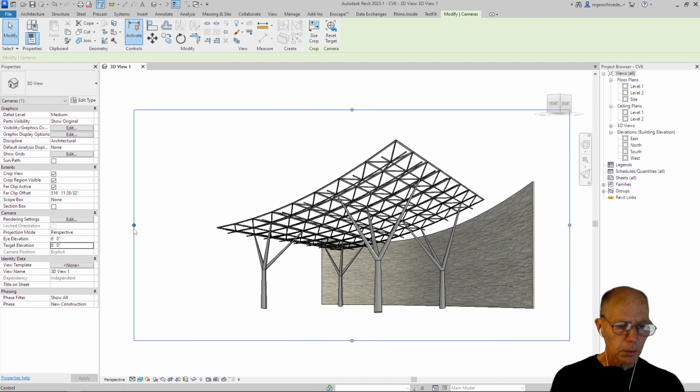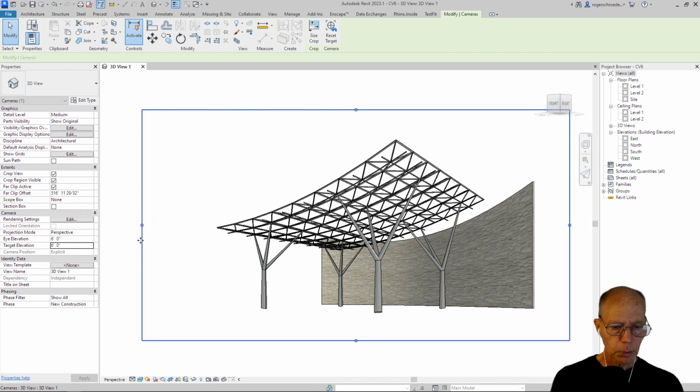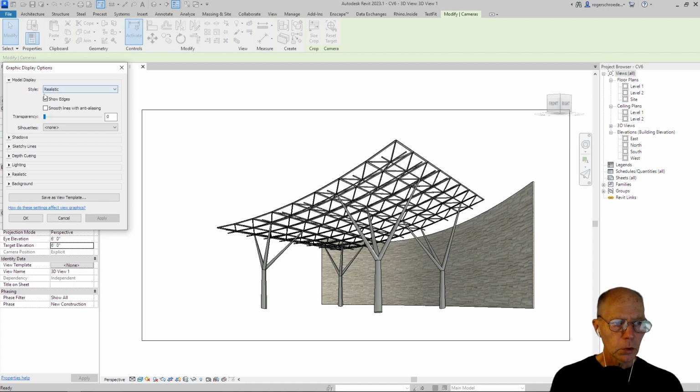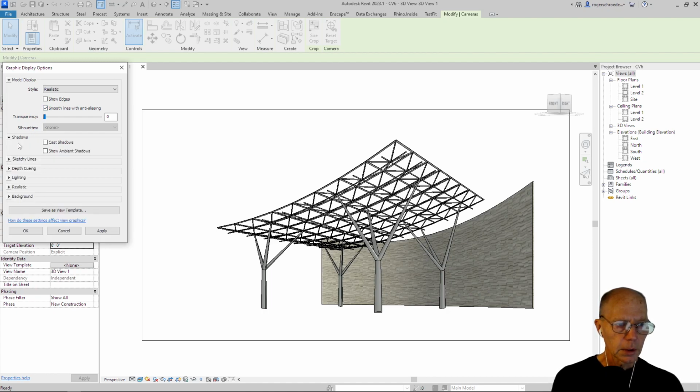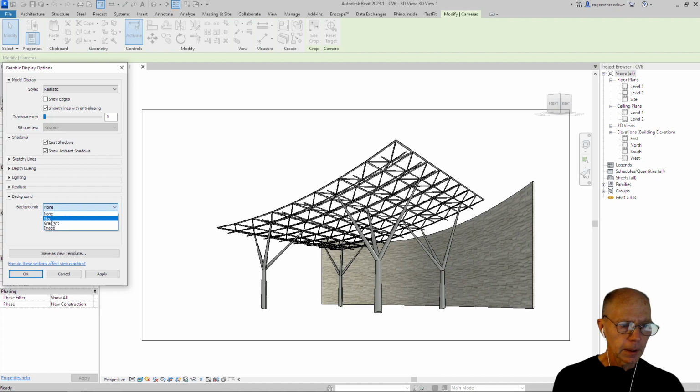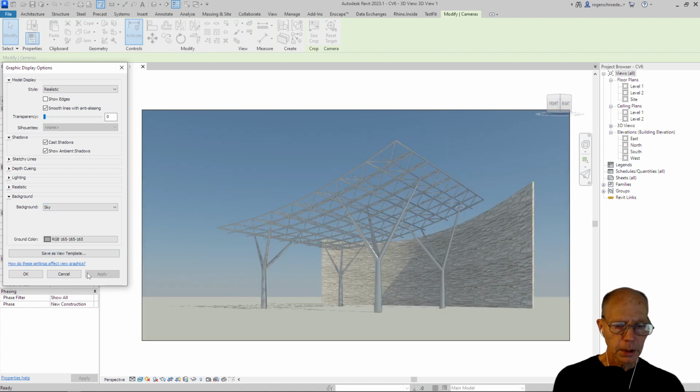So let's go ahead. Just before we leave this, I'm going to add a little more context to this before we build a presentation sheet. We also don't have a ground plane, which would be nice, but let's go ahead now and set some realistic rendering settings. So I'm going to go to the graphic display and do my usual host of choices. Get rid of the edges, smooth it out a little bit, kick up some shadows, and add some sky to it. And we'll click apply.